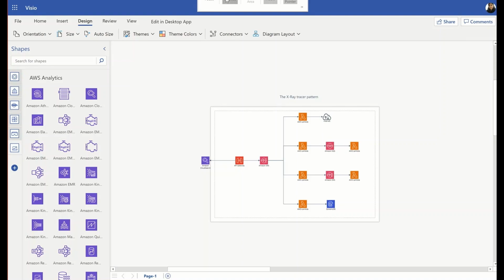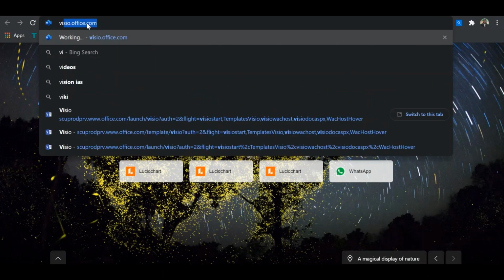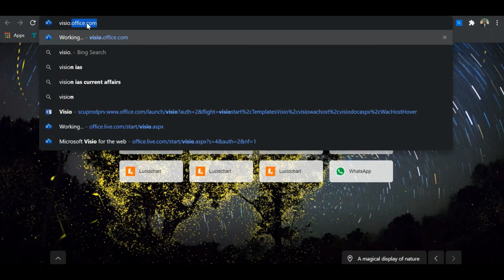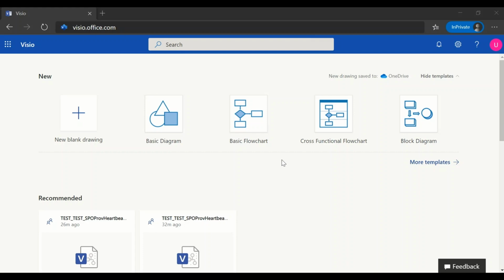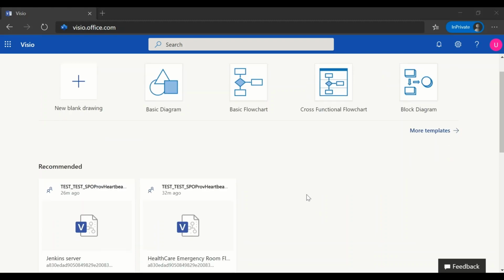I also wanted to give you a demo of the new landing page. You click on visio.office.com and you are taken to this new landing page. As you can see, the new office.com landing page is now visible on my screen. Here, in the section New, you can create any diagram type, from a new blank drawing, basic diagram, basic flowchart, to many more. You can click on More Templates to see the templates categorized by various diagram types.